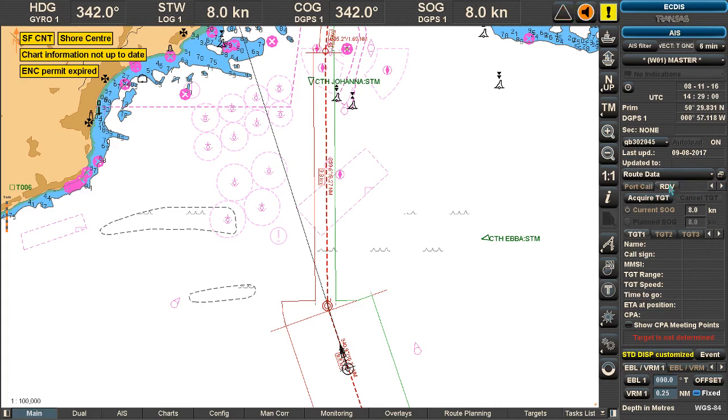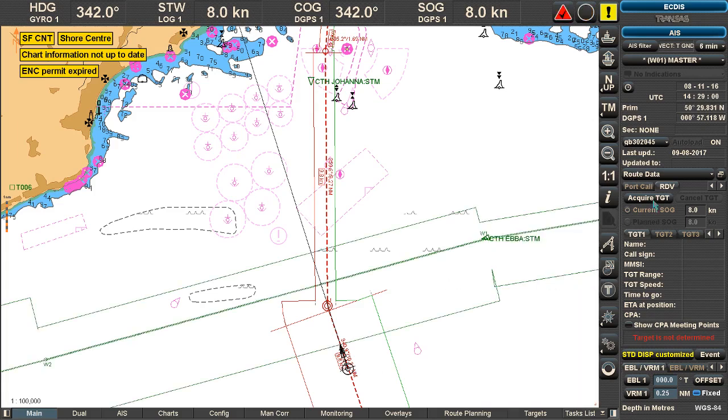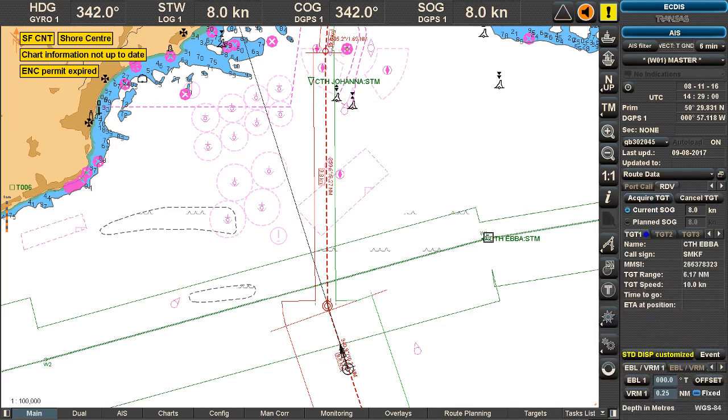So rendezvous is activated. Let's see the rendezvous based on our routes between CTH Ebba and myself. First of all, I'm going to activate the route, showing here, and then I'm going to acquire the target Ebba. Click on her, acquire. She will get color-coded calculations. Now target 1 is blue. If I'm going to take another target, like Johanna for instance, I go to the target 2 tab, do the same thing, acquire the target, and she will get a different color.